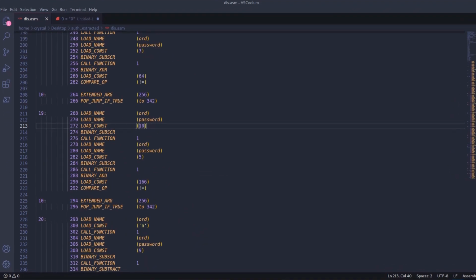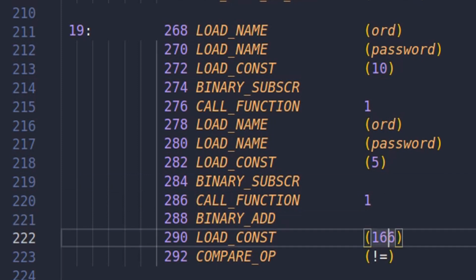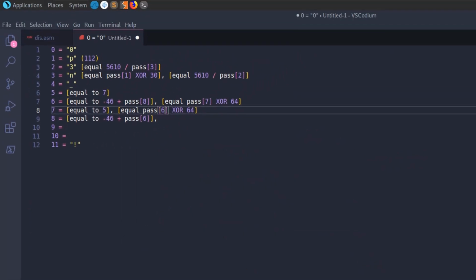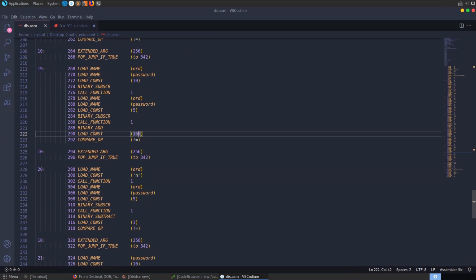The next part is grabbing the 10th character from the password and the 5th as well, converting them to decimals, adding them together, and then gets a result of 166. So that's 10 and 5 added together equals 166. We don't have either of them again, so we can say equal to 166 minus pass 5, and then we can say the same thing here, minus pass 10, but again we need to work out another character first.